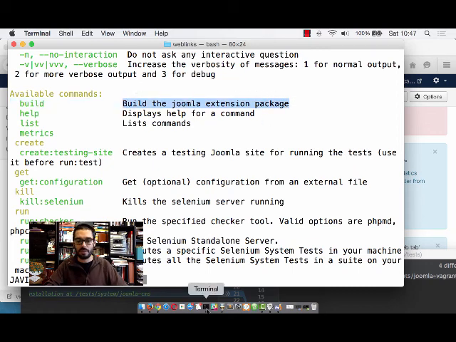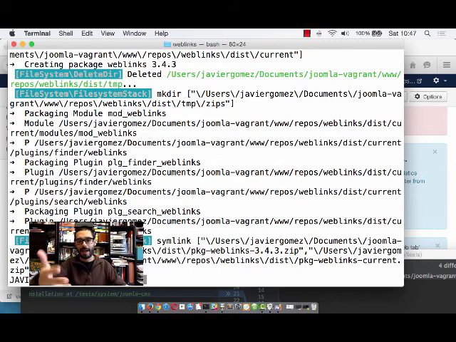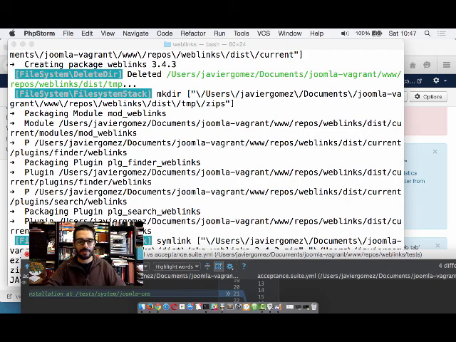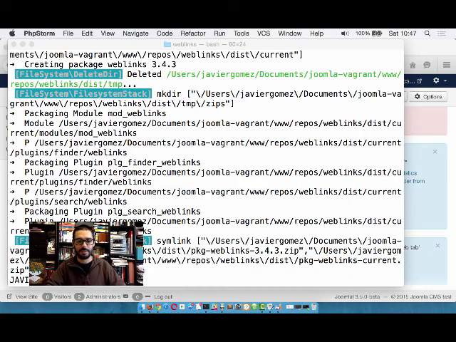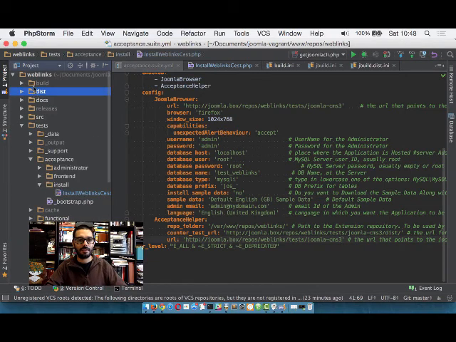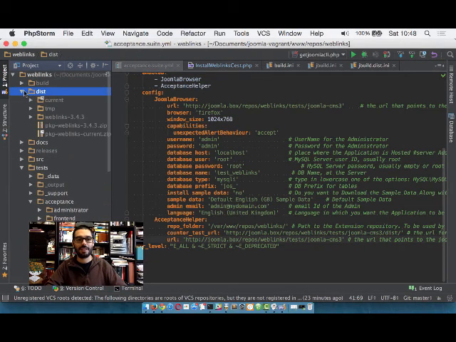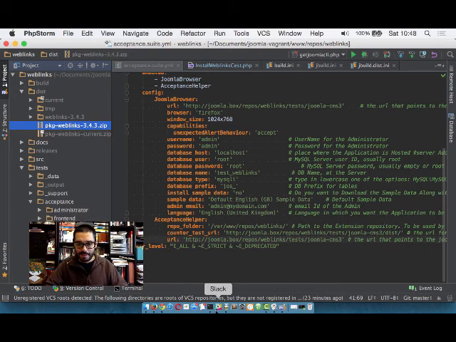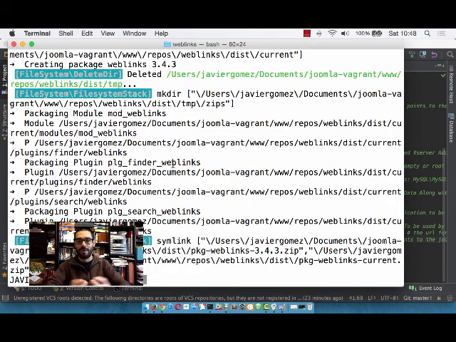Okay, let me try this. Vendor bin robo build, and it has done several tasks automatically. And what I have now, let me show it to you, is a new folder here in the repository that contains all the zip packages for installing the extension. It's ready. What's next? Okay, now I have built the packages. It's ready for installing in Joomla.